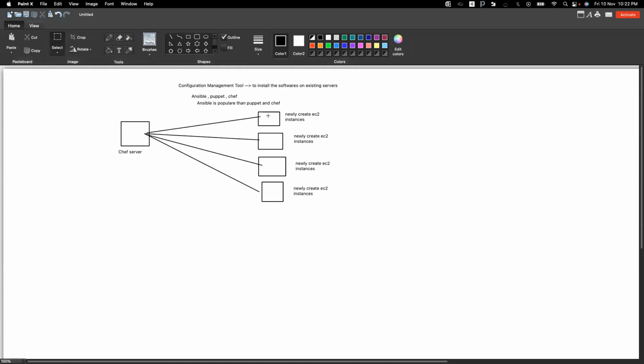For example, if I want to install Apache on 100 servers, 100 into 10 is 1000 minutes. We need 1000 minutes of manpower to install Tomcat. So is there any possibility to automate? Yes. The solution is nothing but a configuration management tool.